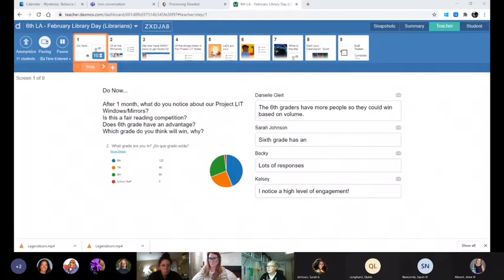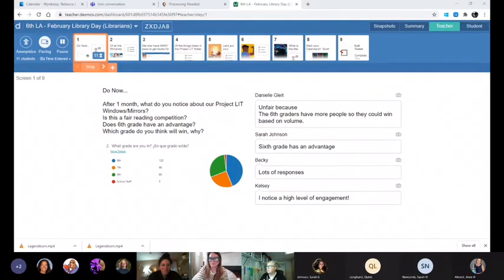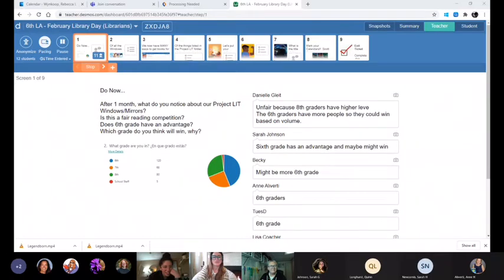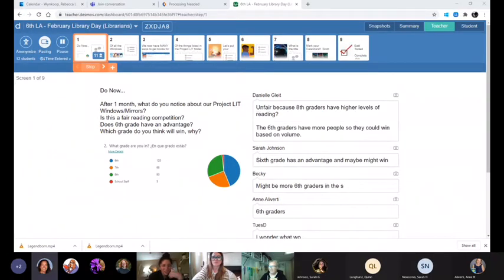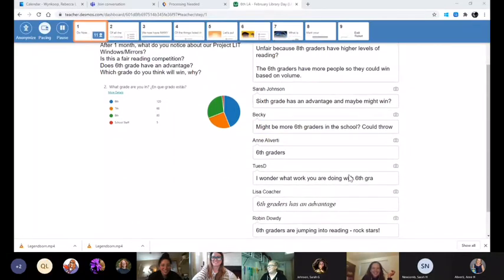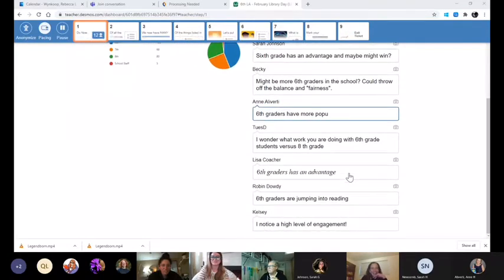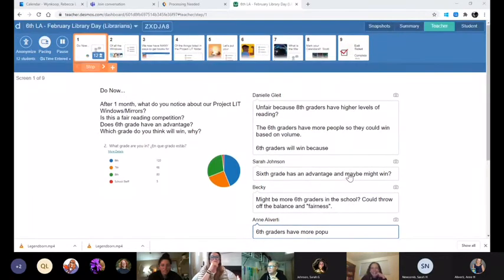Looks like maybe 6th graders have more people. Sarah says maybe 6th grade has an advantage. Miss Coacher says 6. Miss Coacher, which question are you answering with 6? 6th grade? Yes, I think that's what I'm trying to do. Yep, you're answering 6th graders would potentially win. It certainly looks like it. Yeah. High level of engagement.